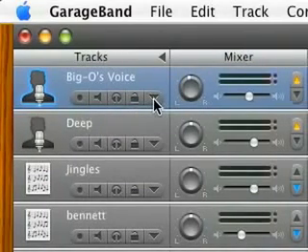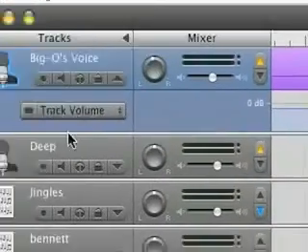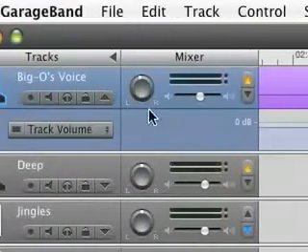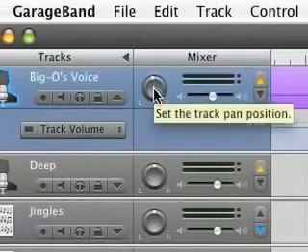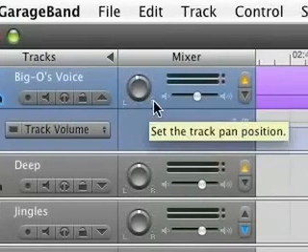This little button right here, you just click it and it expands a more detailed view of the volume for the specific track. And I'll explain that in just a second. This guy right here is pan. This is for working with stereo stuff. You want to pan it to the left speaker or the right speaker.